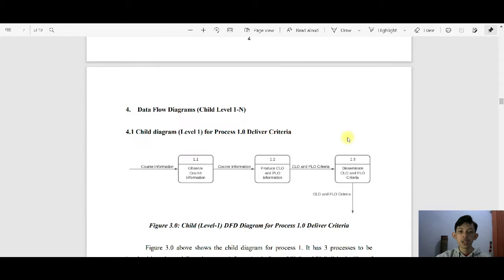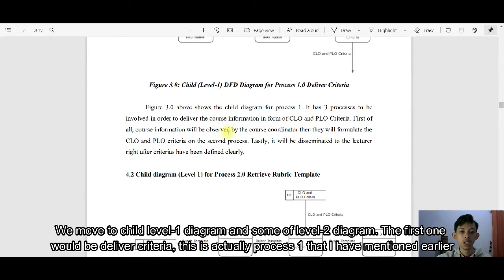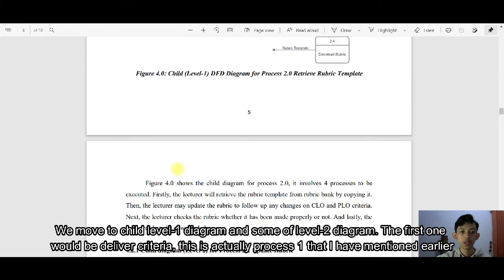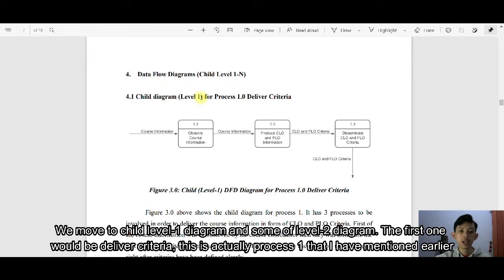All right, here we move to the tile level 1 diagram, and also there are some tile level 2 diagrams. So the first one will be deliver criteria. So this is actually process 1 that I have mentioned earlier.